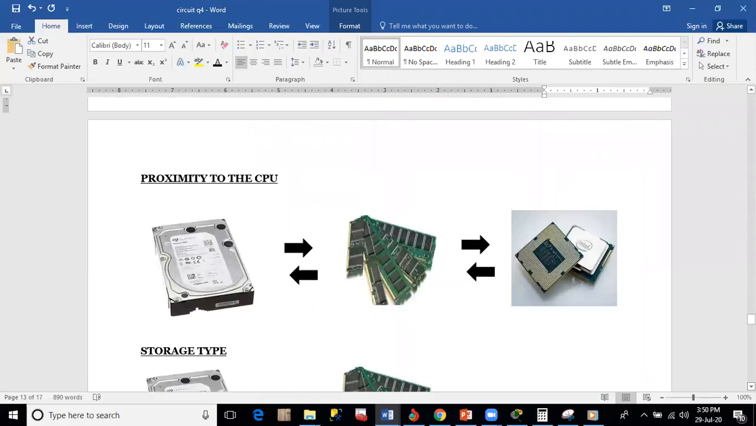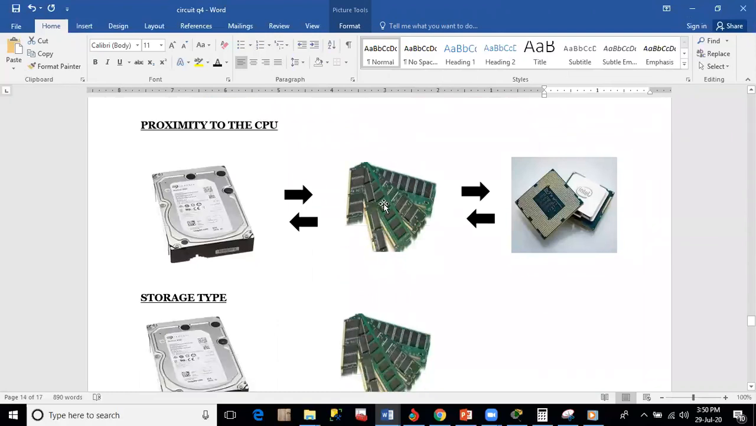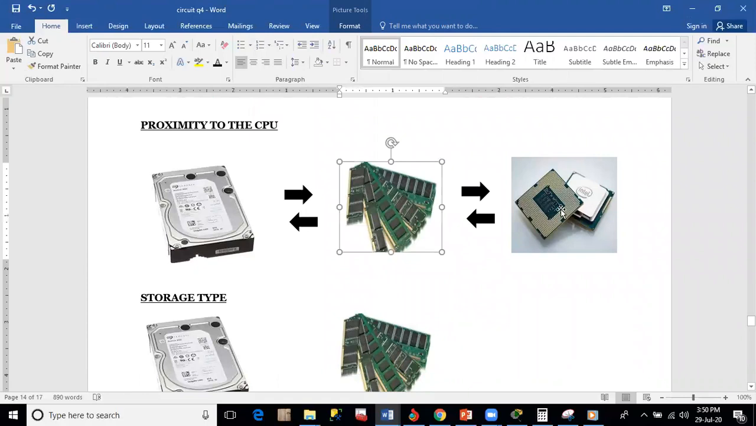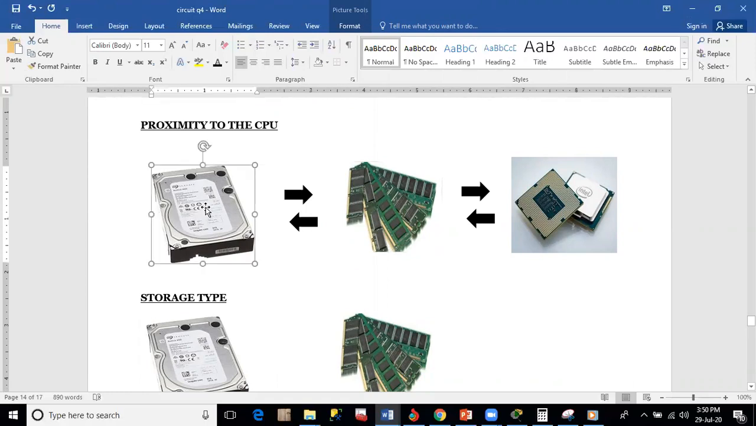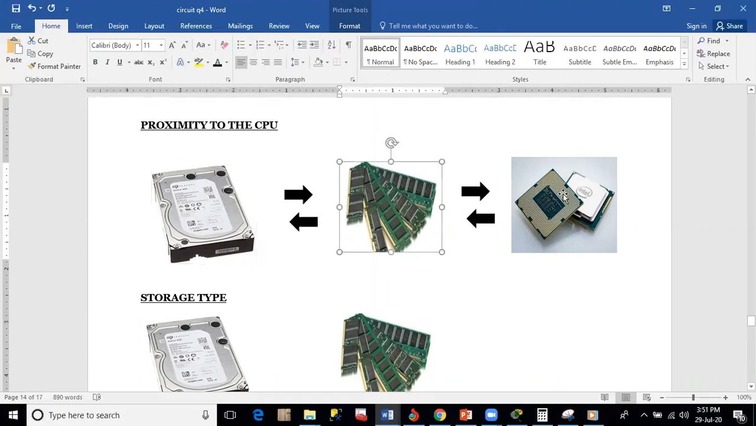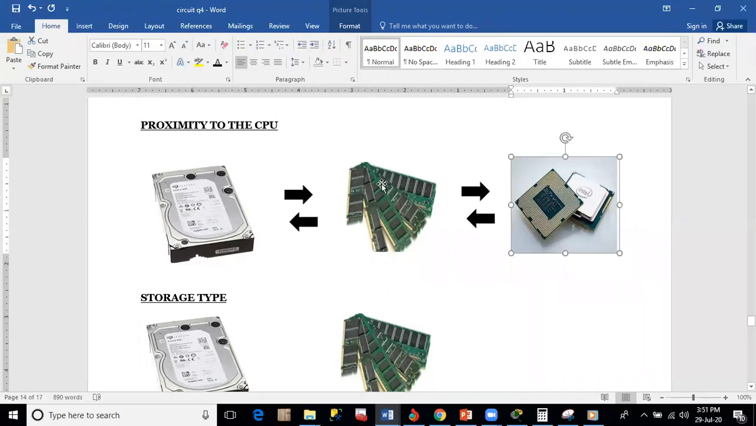Okay, now let's talk about proximity. The RAM is closer to the processor, the CPU, than the hard disk drive. Everything from the hard disk drive needs to pass through the RAM before it goes to the CPU. So in terms of processing speed, information from the hard disk drive will take a longer time than the data in your RAM to reach the CPU. So for proximity, the RAM is closer to the processor than the hard disk drive.